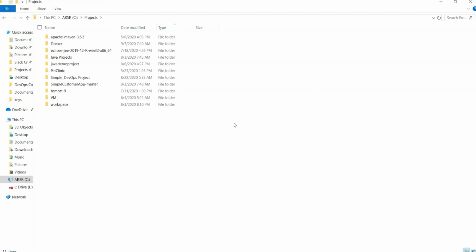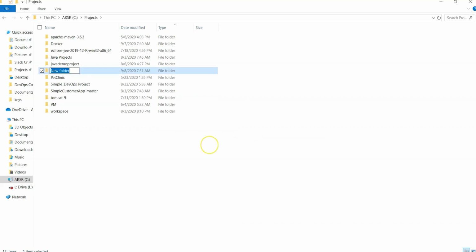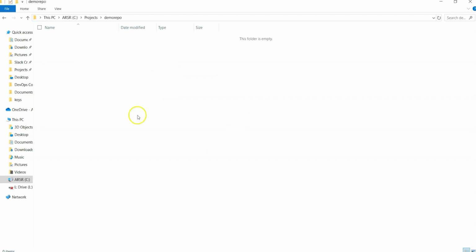Here I'm going to create a new directory. So let's go and create a new folder. This folder name I'm giving as demo repo, and go inside demo repo. So this is my demo repository, and if I see the path, C drive, projects and demo repo is there. Now I would like to go here and initialize this as a repository.